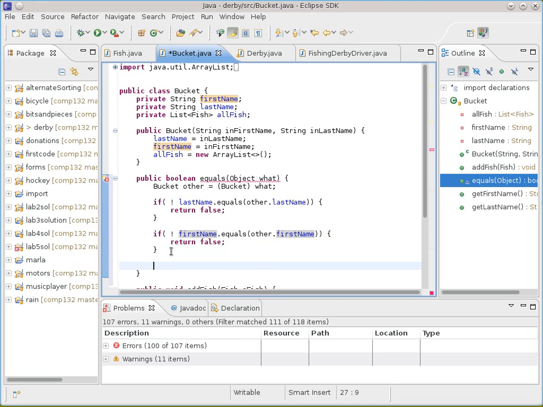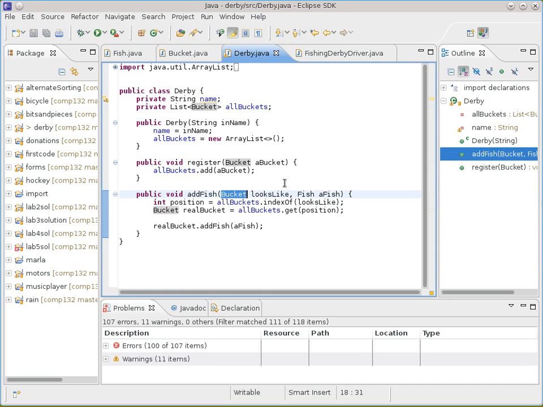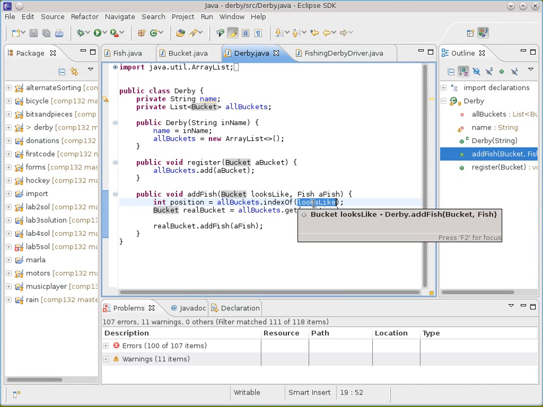Otherwise, I guess it must be a match, so we'll return true. That's the regular case. Okay, so the rule there is really simple. Whenever you write indexOf, you want to go back and look at that object, whatever it is, and make sure that it's got an equals in order to do the matching properly. So the buckets are going to match, and so now we can dump the thing onto the list.